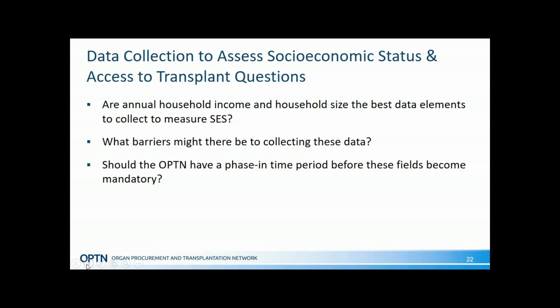Some of the questions that we'll ask you to consider as you're reviewing this. Are annual household income and household size the best data elements to collect to measure socioeconomic status? What barriers might there be to collecting this data? And should the OPTN have a phase-in time period before these fields become mandatory?